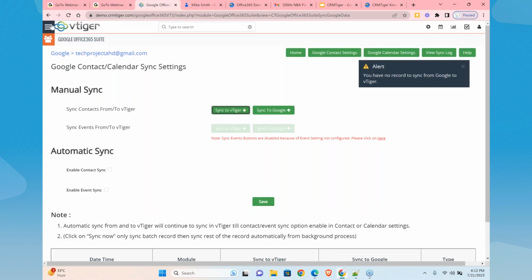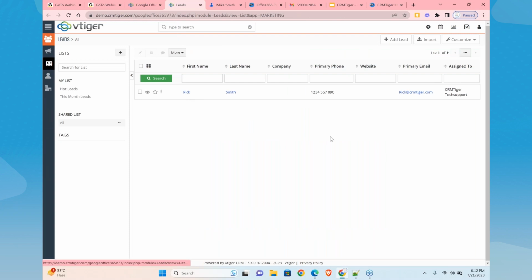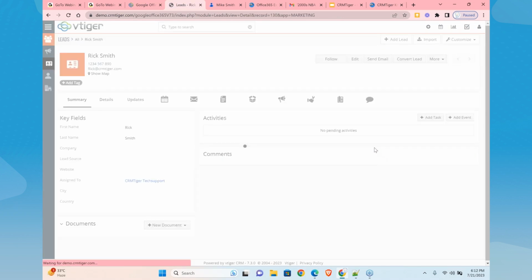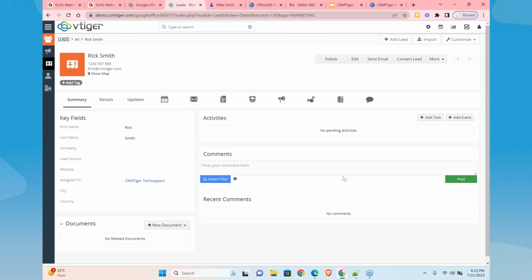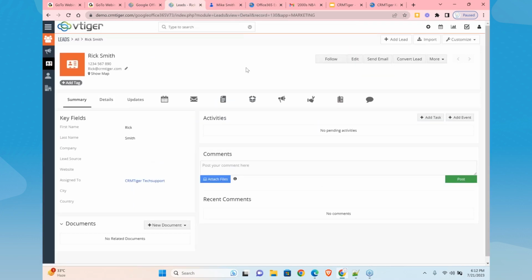Okay, so there are no records. Let me see in the leads. So you will see this contact from Google has been created. So this is synced from Google to vTiger.